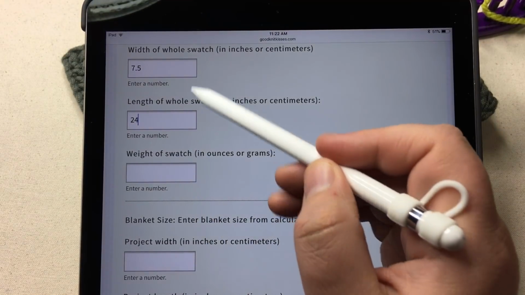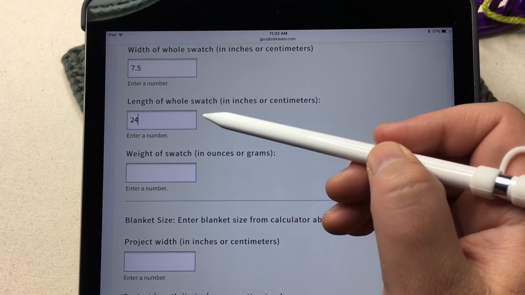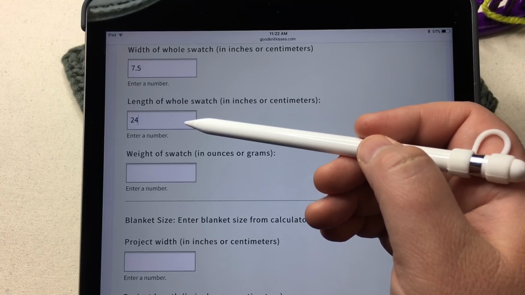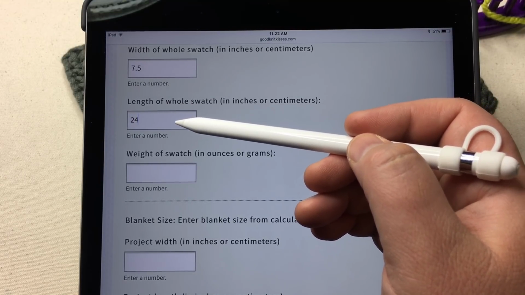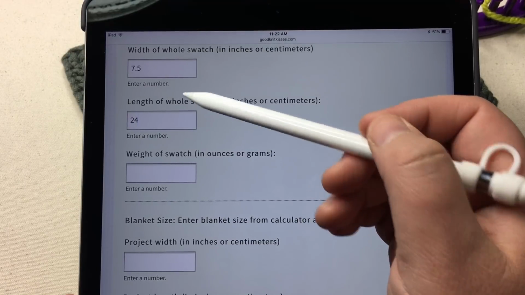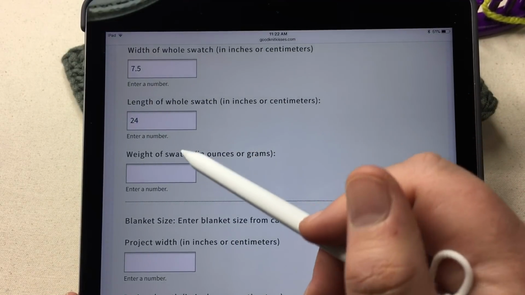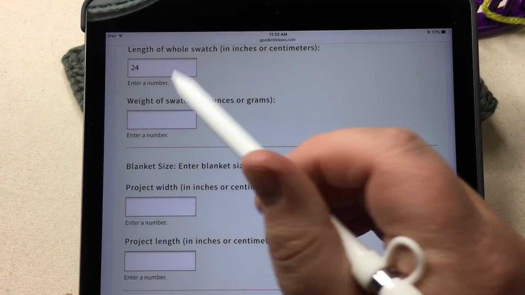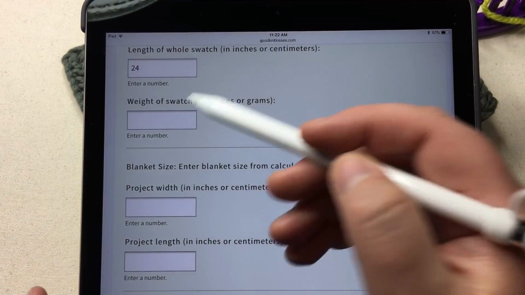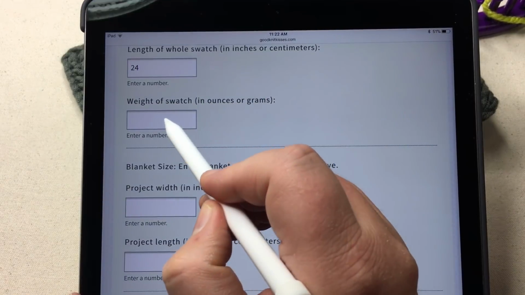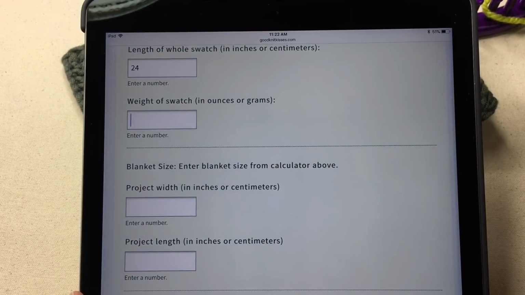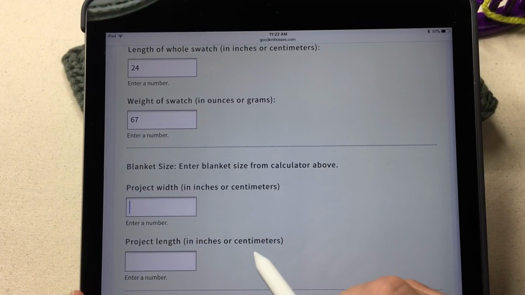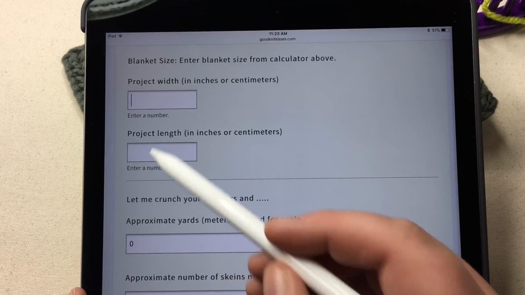Okay, so you can see if you're used to doing the one with only the 18 ridges, then you may see that it doesn't have a huge ratio of the length, and so this one has a lot bigger of a ratio to get that really long rectangle instead of just a plain, shorter, squatty rectangle. So the weight of my swatch here was actually 67 ounces. And then my project width is going to be 70.